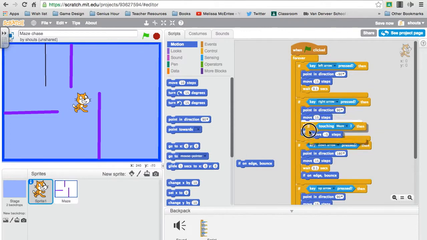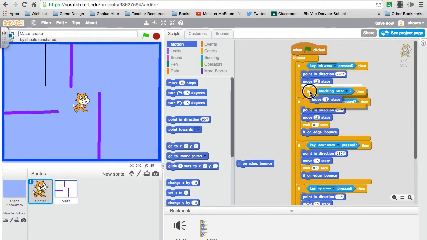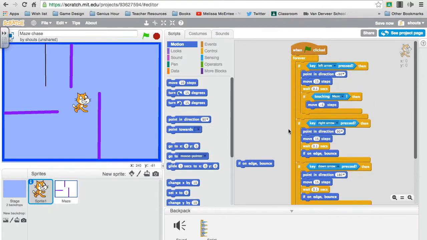And you not only need it there, you'll need it here, you'll need it here, you'll need it in each of the places where you'll have to move -5 steps if he's touching a wall. And then your cat will never run through the wall. Okay, I'll follow up with another video on moving your mouse around.